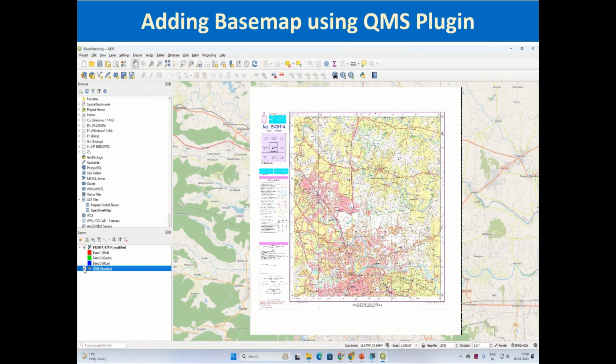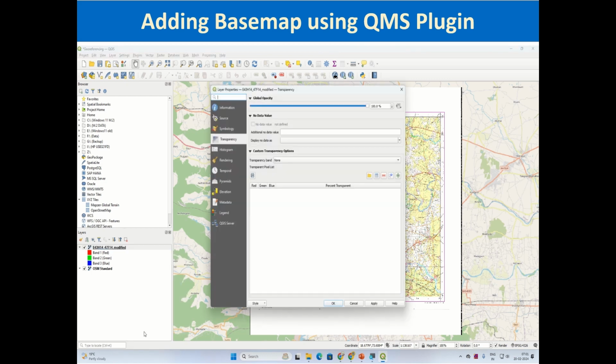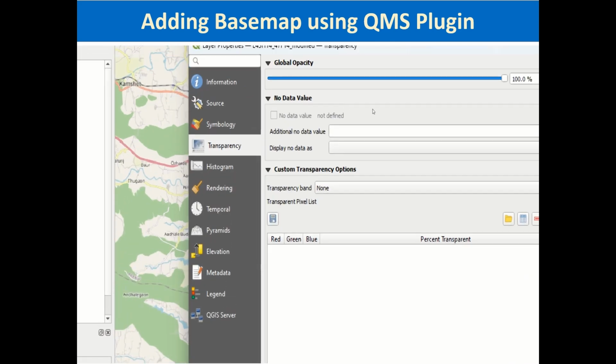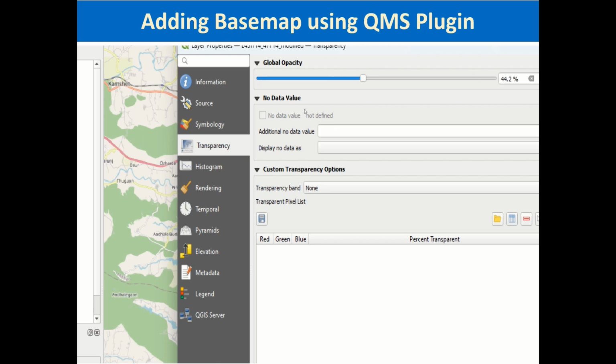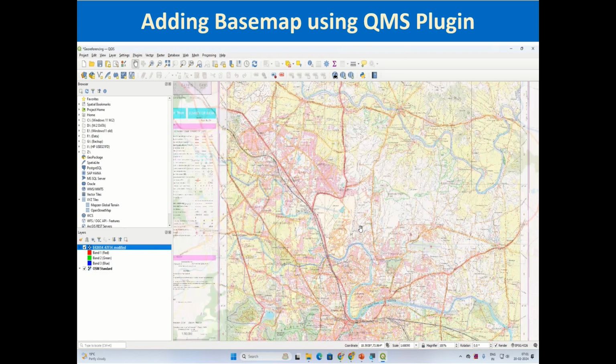The layer, as you can see, the layer of OSM standard has been added. You can keep your georeferenced layer on top of this OSM standard. You can change the transparency levels of this georeferenced layer by right clicking and going to properties, and then checking the transparency. You can change the transparency levels to about 50 percent so that you can see the base map, and then you apply it. Now you can see the base map.